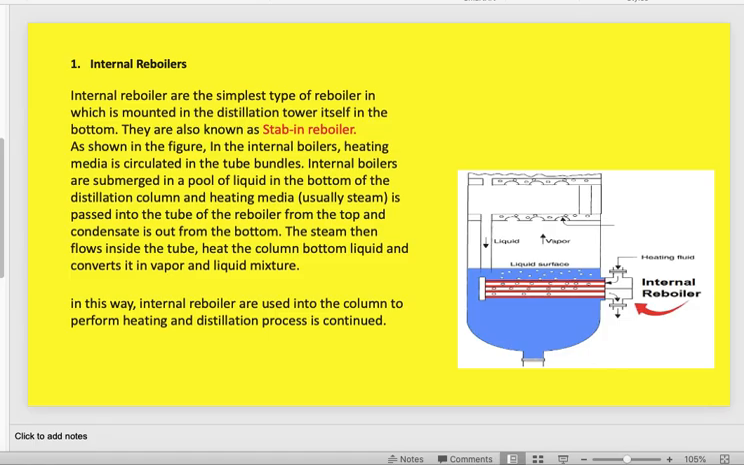Internal reboiler is a simple type of reboiler in which we step into the tower, at the bottom liquid side, the exchanger. It's already stabbed like a knife. It's stabbed in the bottom liquid, so it is a simple design, working with lower cost.